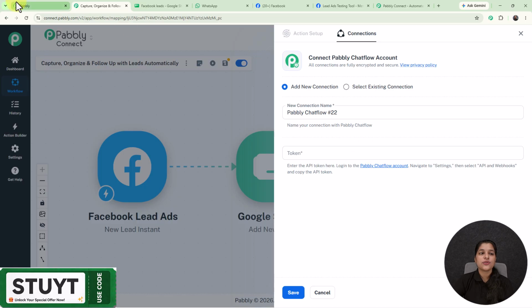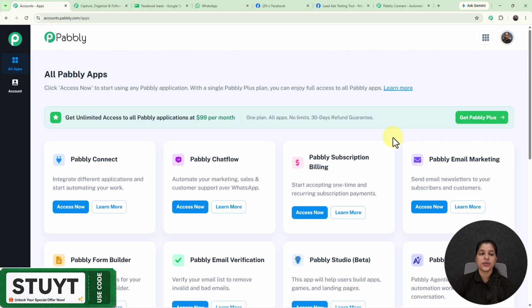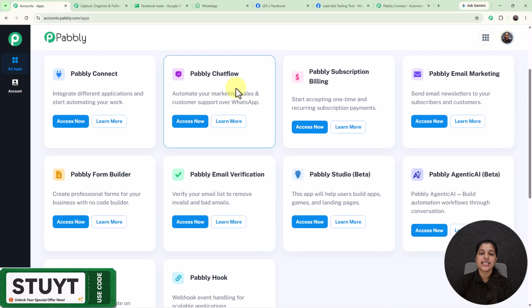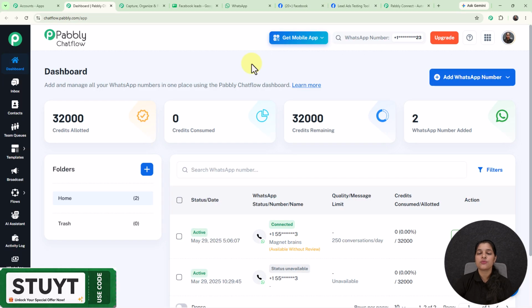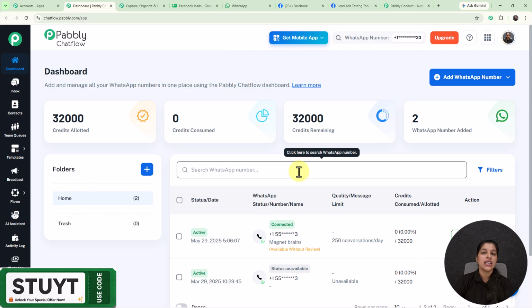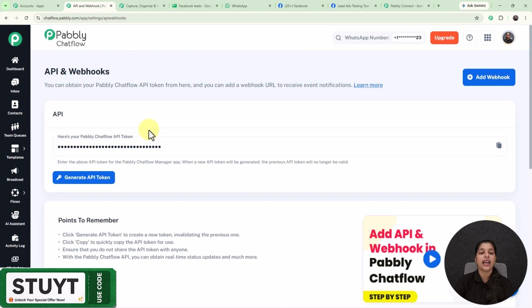And for getting the token, let's move on towards my all Pabbly apps page. And right here we are on this page where we can see this application, that is Pabbly Chat Flow, which I'm going to access now. And right here we are on the dashboard page of Pabbly Chat Flow where I have already added my WhatsApp number. So make sure to firstly do it, and afterwards you just have to go towards the settings where you will see this option of API and webhooks.